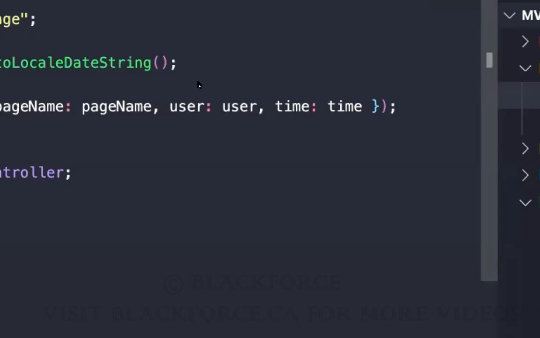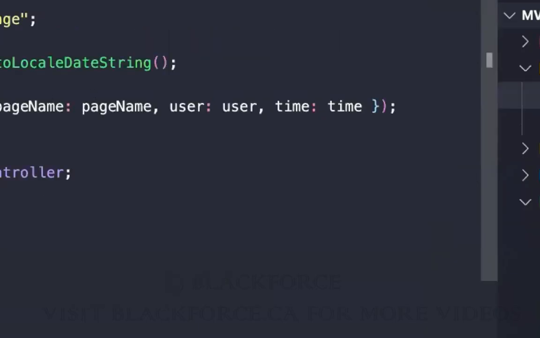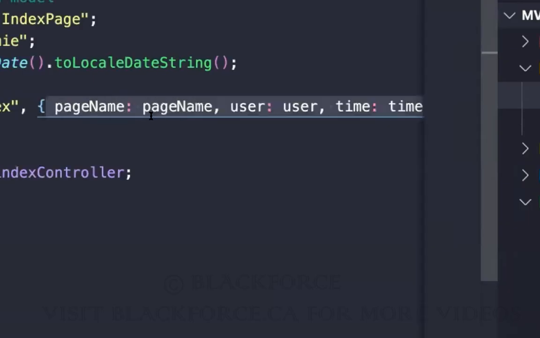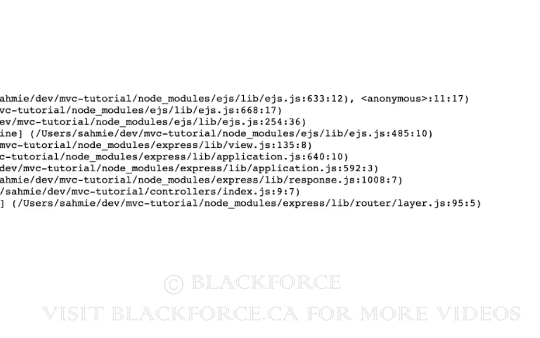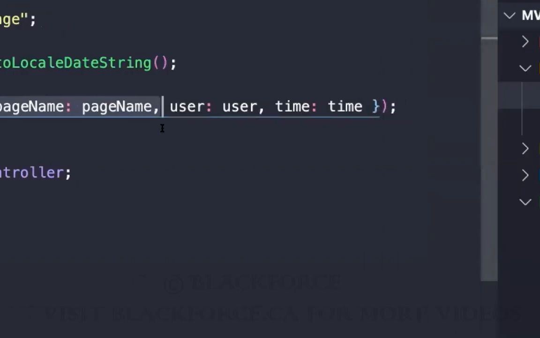Okay, thank you. So I said I was explaining passing variables to the index page. Previously I had title here, but if you look at my controller, I'm not passing title as a variable to the front end. So if I try to load title, sorry, where's my browser? It's going to say title is not defined. So let me just reference the variables I pass. As you can see, I pass in page name, user, and time.